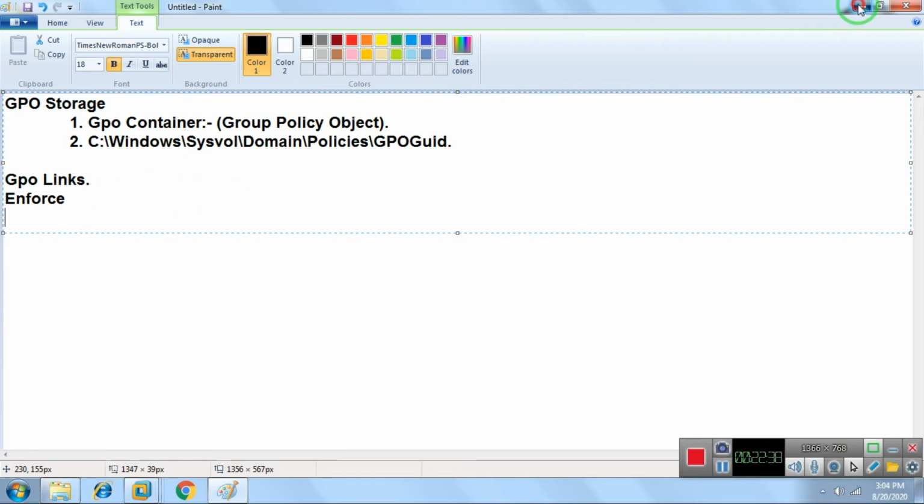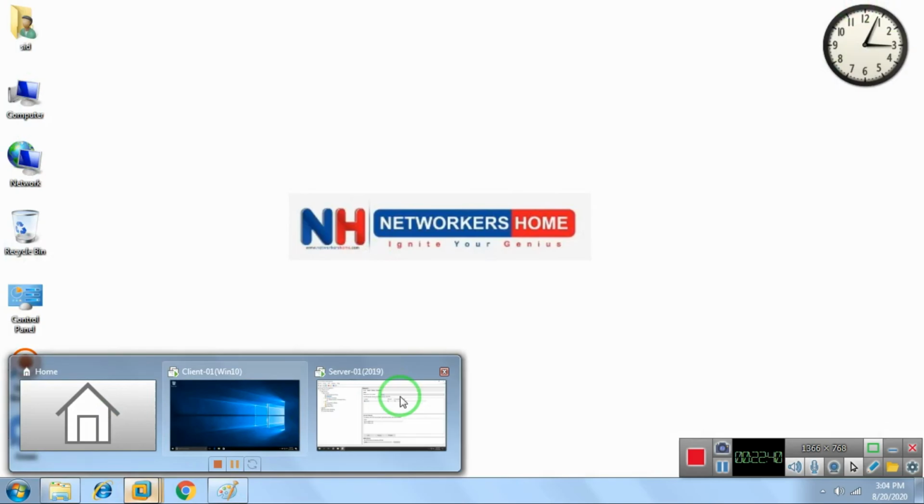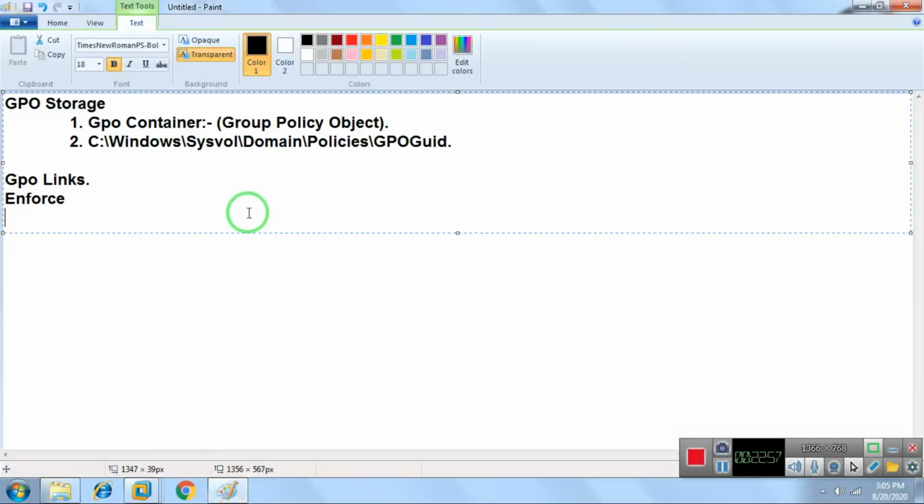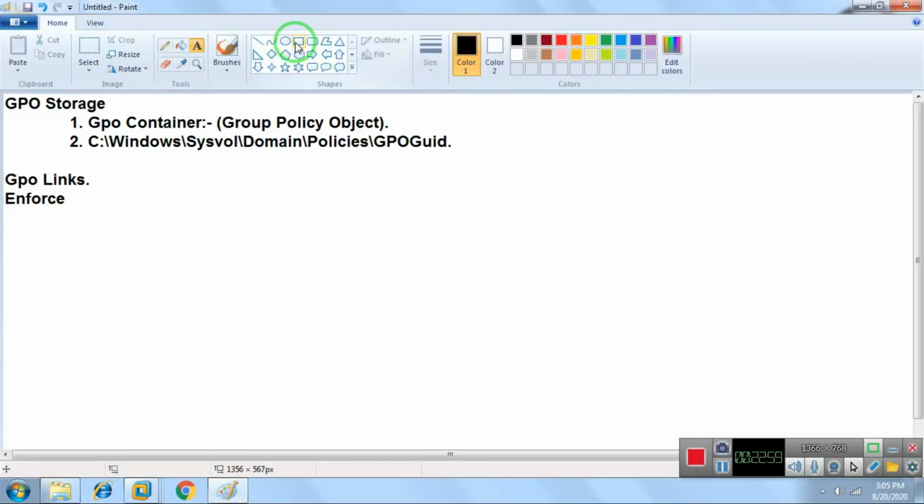Enforce means that, imagine I have three policies and I apply three policies on one particular OU. I'll show you on Paint. Just wait. Imagine that this is my OU.